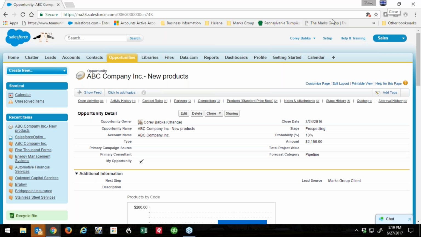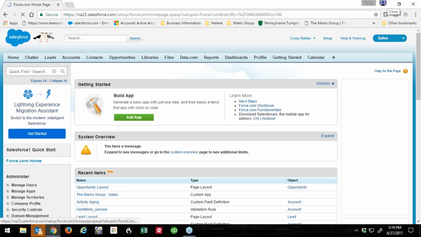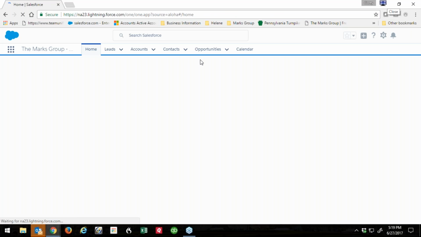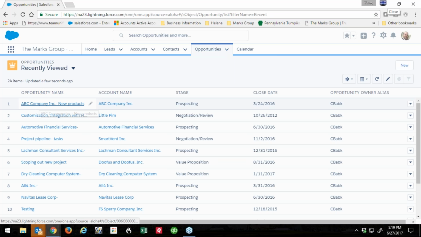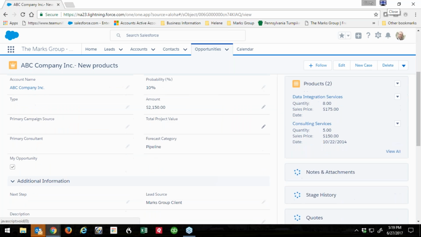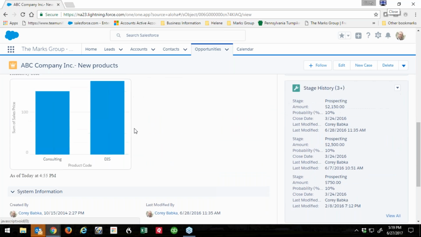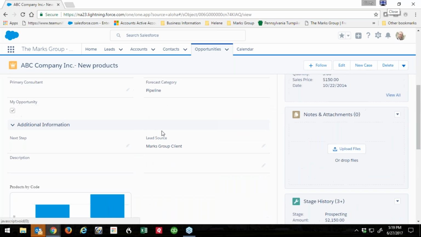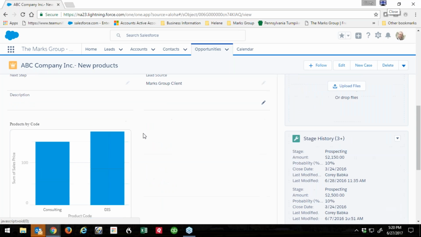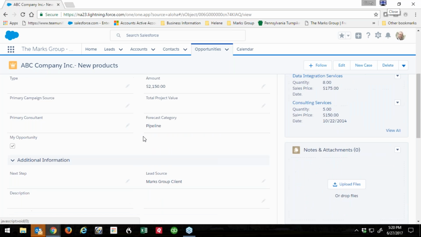Now, truthfully, last time when I was doing this, I didn't look at Lightning to see what it would look like, but let's go ahead and go there. So if I go to my opportunities, I go to my recently viewed, see what it looks like here. I've got my log a call, new task, etc. I'm going to go to details. I want to see if I see, there's my chart. So it does show up. It shows up still in the additional information. Okay, you can move it down here, so it is there.